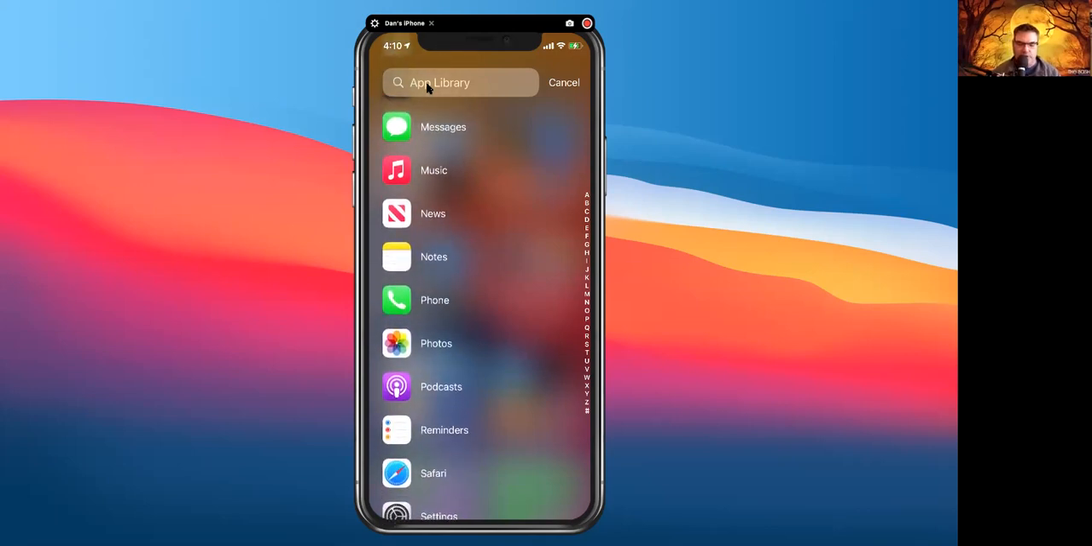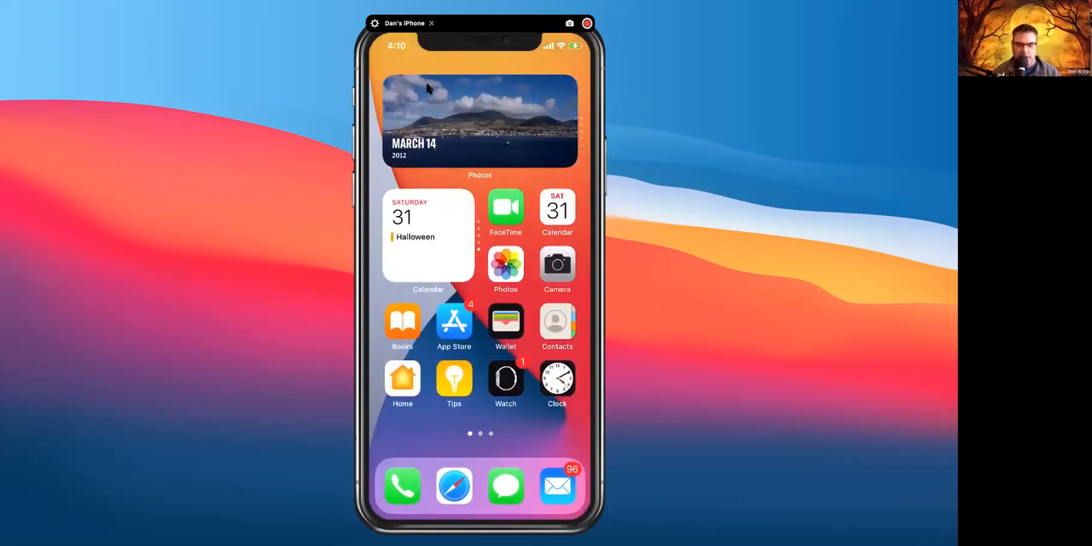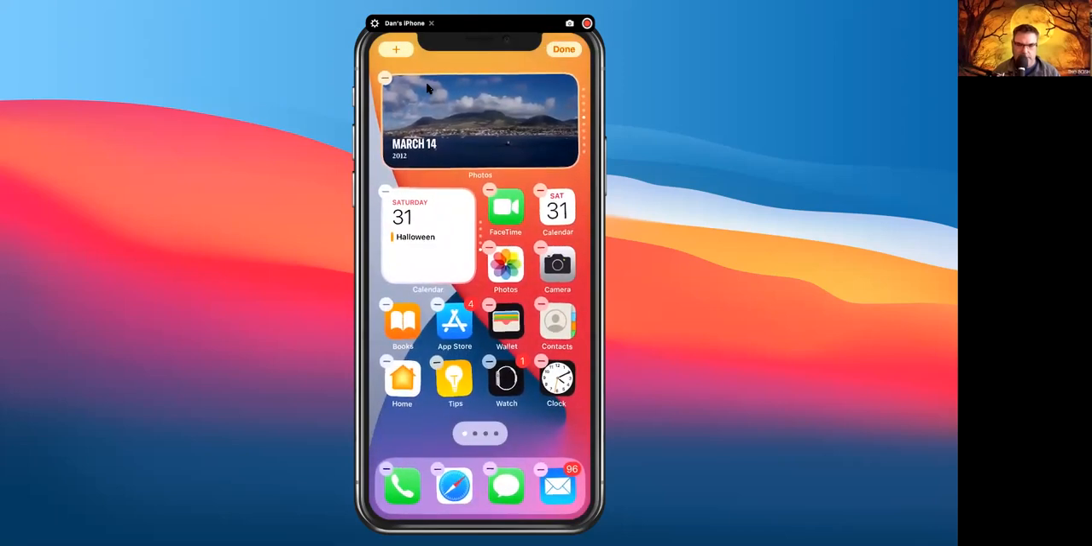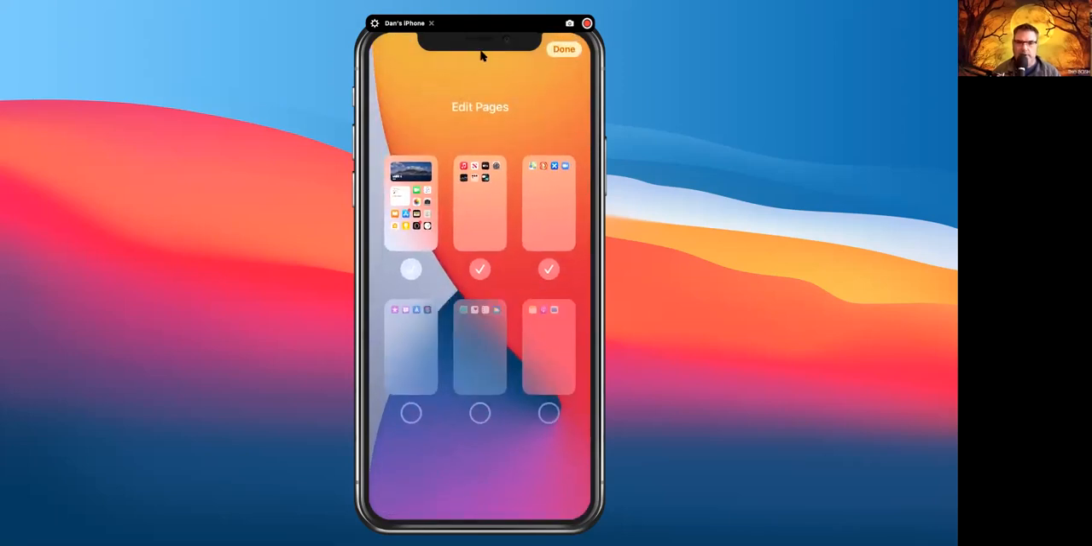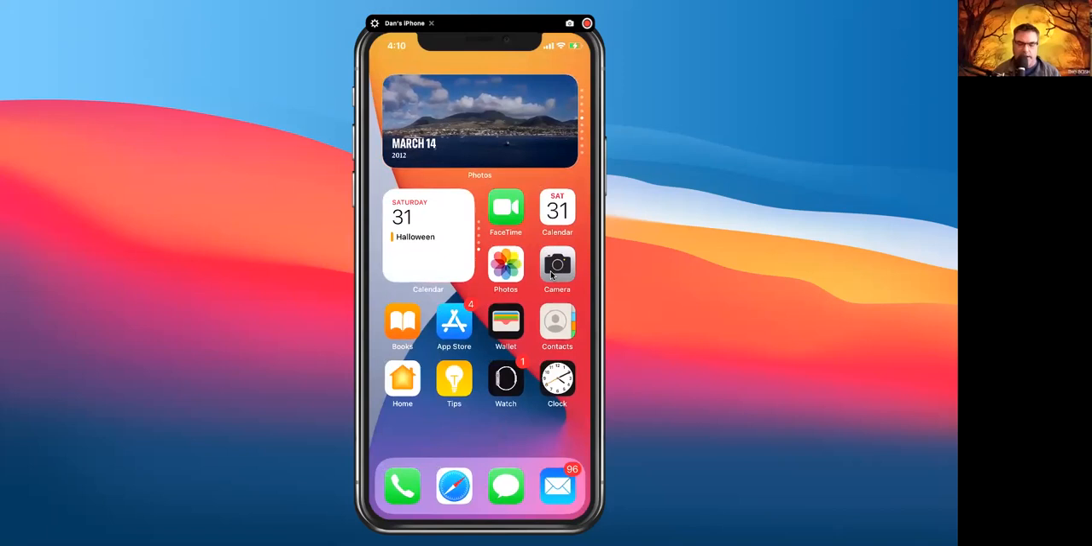So here's a little trick. What you could do is put all of your favorite apps on the first home screen, or maybe put them on the first two if you use some widgets here. And then go into the jiggly mode, tap on the bars at the bottom, hide all of your other ones. I'm just going to hide everything but my first home screen.